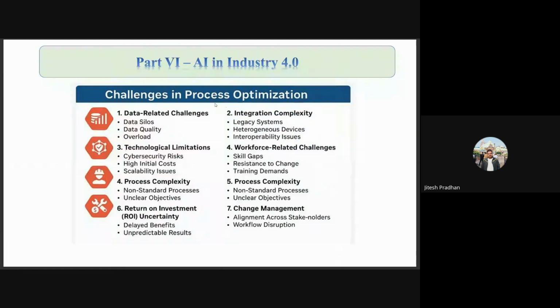Okay, these are challenges in optimization. First, real data related challenges: data quality. The data that we are generating, you have to rely on the sensor. There are some cases where the sensor will give you false data, and based on false data, a false alarm will be generated. So data related challenges will always be there.